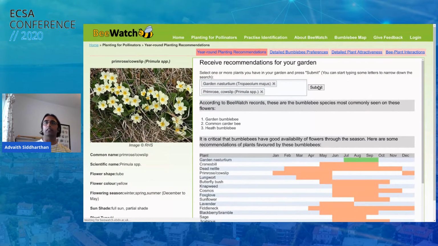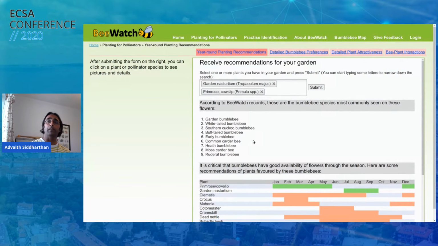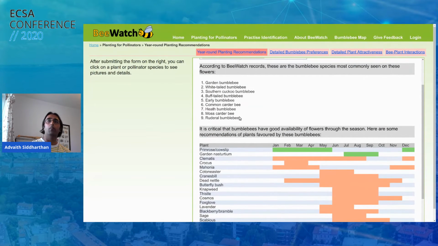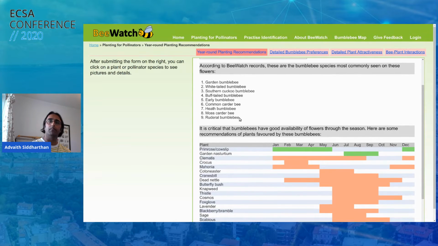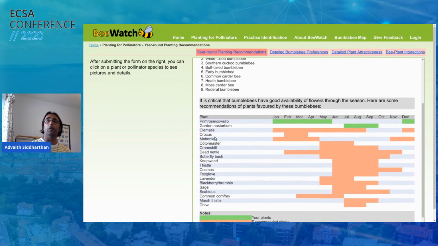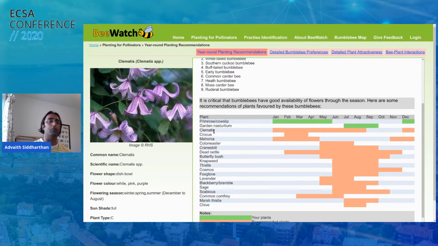So if a garden has a nasturtium and a primrose, we see suddenly we have the potential to attract a lot more species of bumblebee. And you get new recommendations on good plants that would attract this new set. So essentially what we've done here is we've thrown citizen science data back at the citizens and said, you're now allowed to take action. You can use the data you've collected yourself to go to your garden and plant something which helps pollinators in your local area.